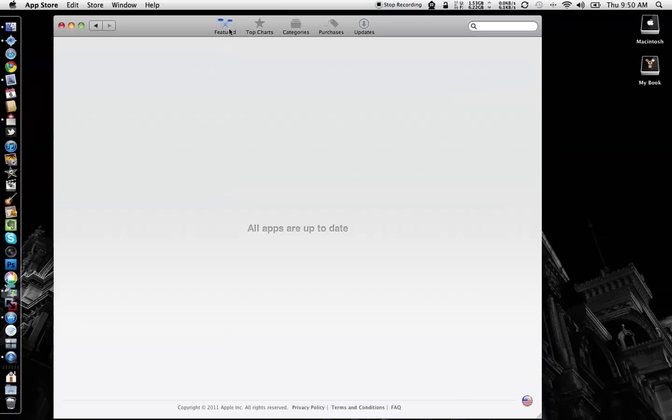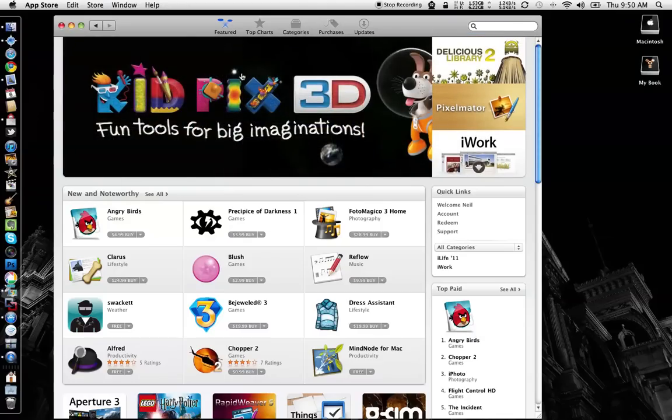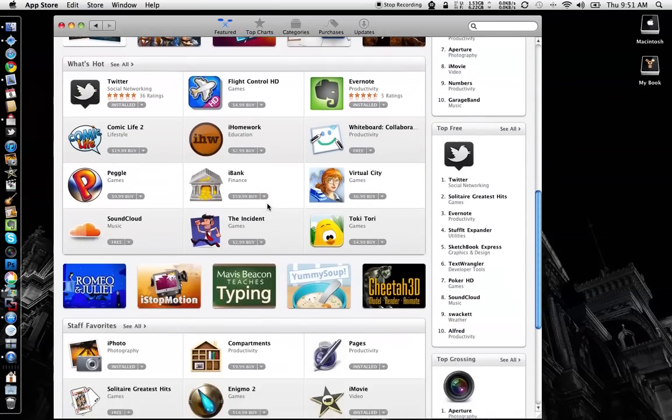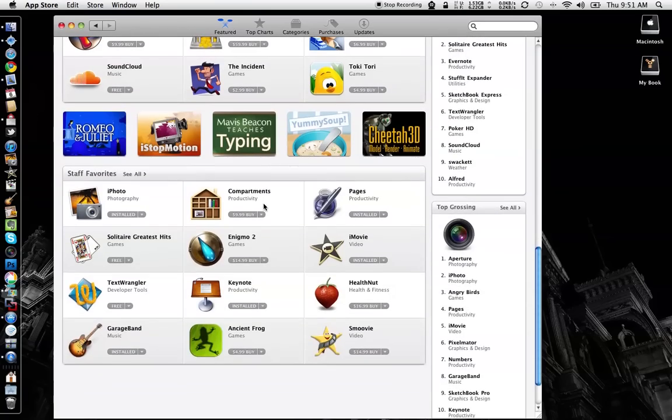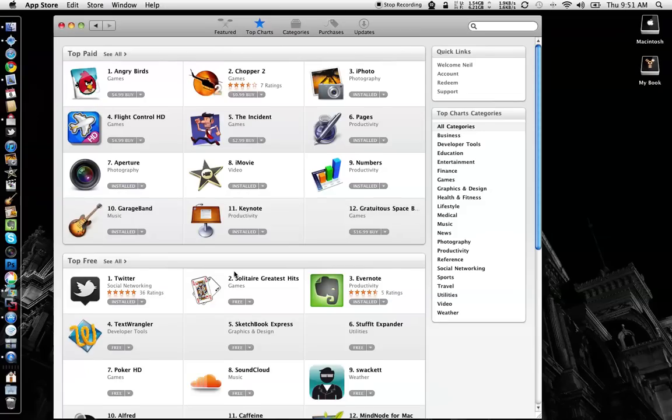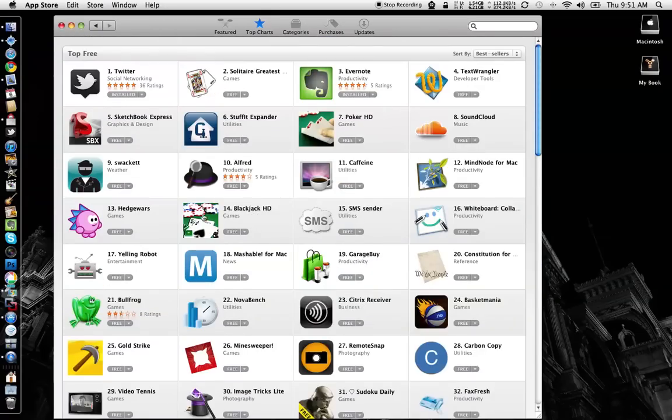So let's go back and take a look at some of these features and how to navigate through the store. For those of you who use iTunes to manage your iOS devices and apps, this is going to be pretty familiar to you. You've got your featured, which is like your front page stuff. You've got news and noteworthy, what's hot, and staff recommendations or staff favorites. Then you can go to the top of the charts, and like I always do with my iOS, here's your top free. So you can see all apps, and these are all the apps that are available for free.